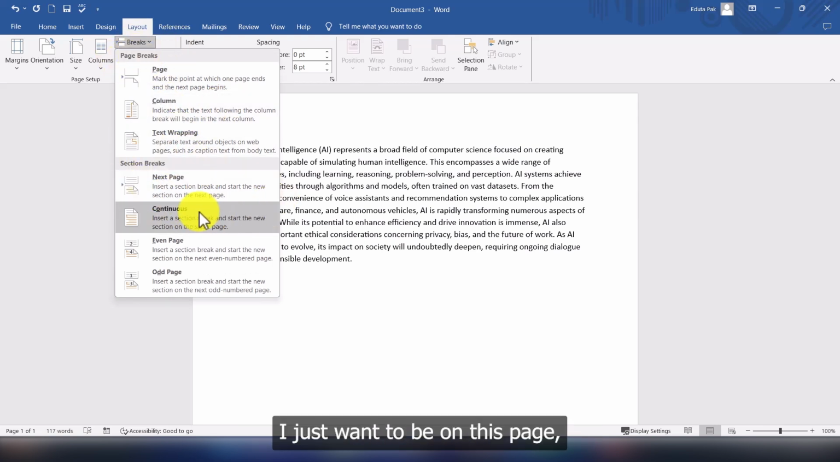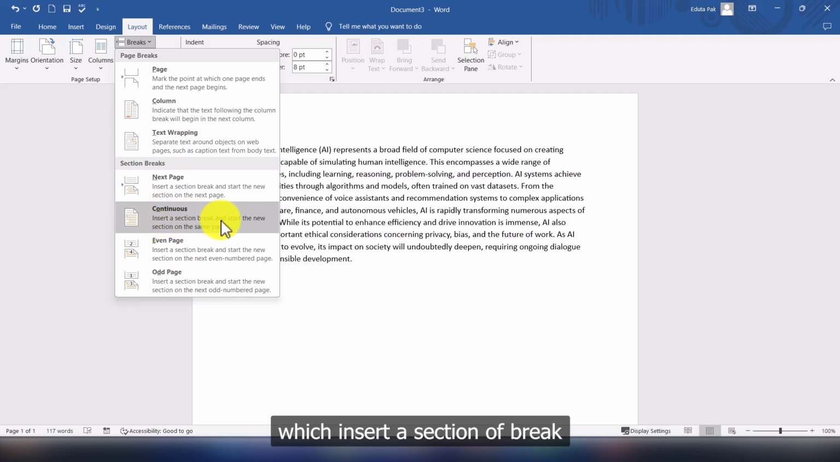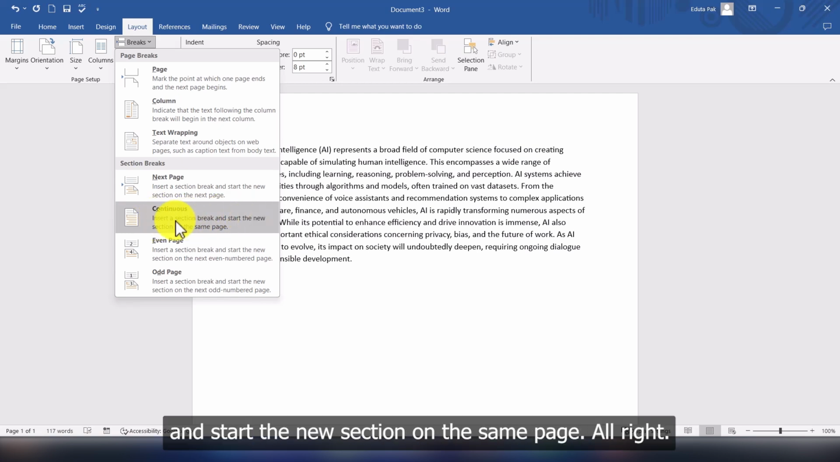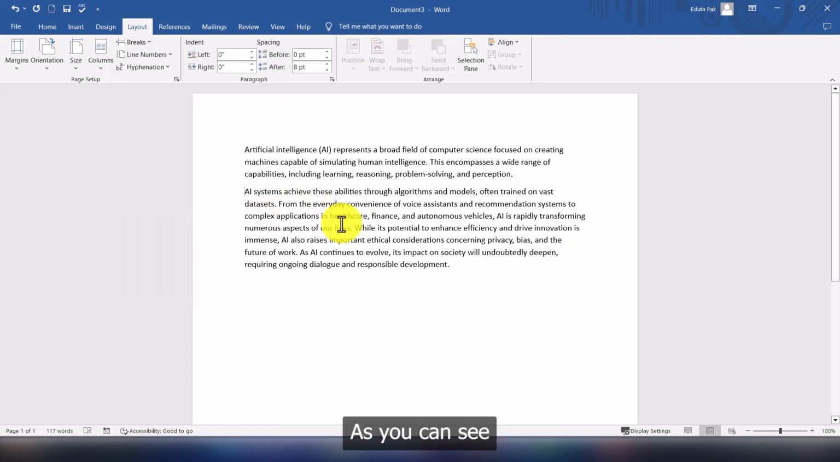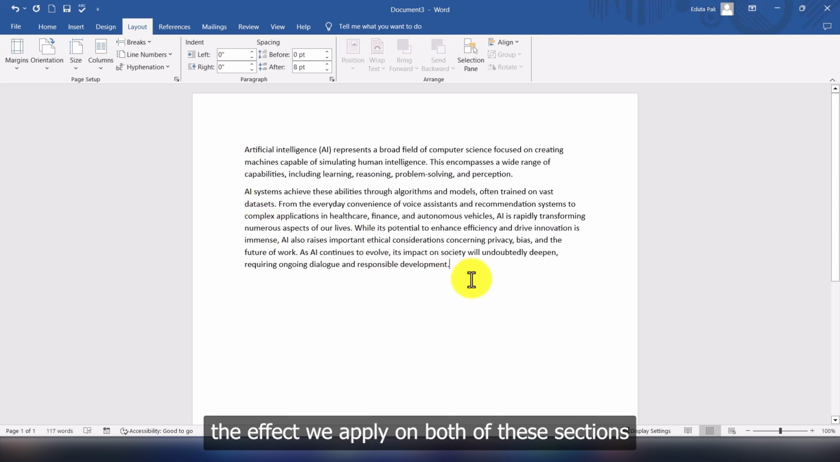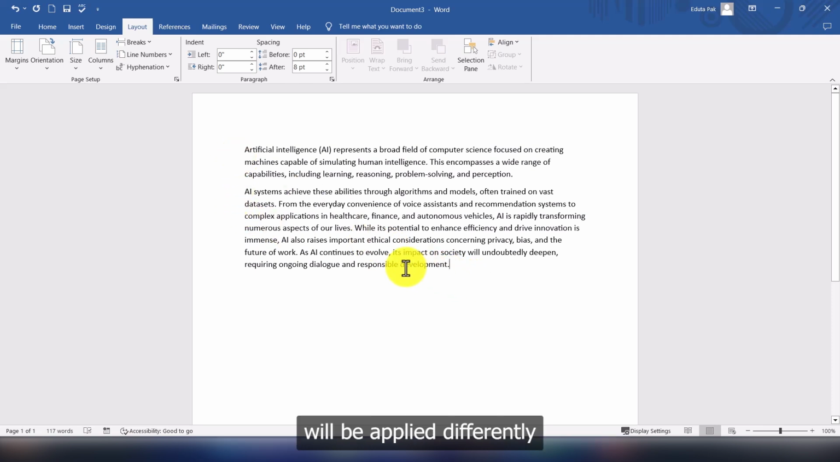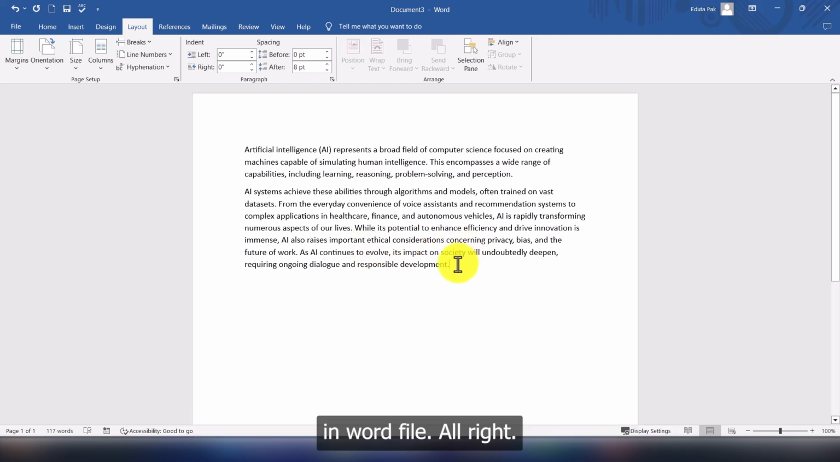For now, I just want to be on this page, but I want another section as well. For that purpose, we have continuous section break, which inserts a section break and starts the new section on the same page. Alright, and when we click on that, as you can see, this paragraph has been divided into 2 sections. The effect we apply on both of these sections will be applied differently because they are considered to be 2 different sections in the Word file.